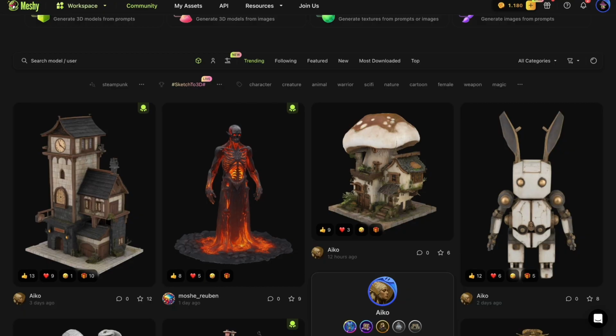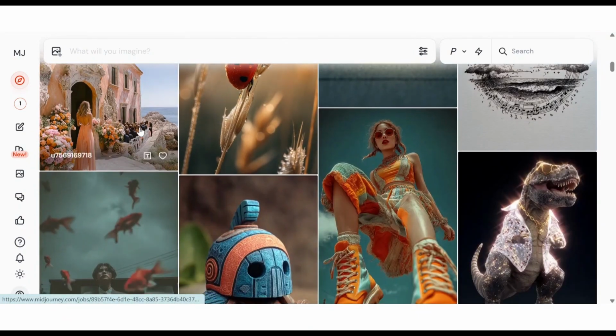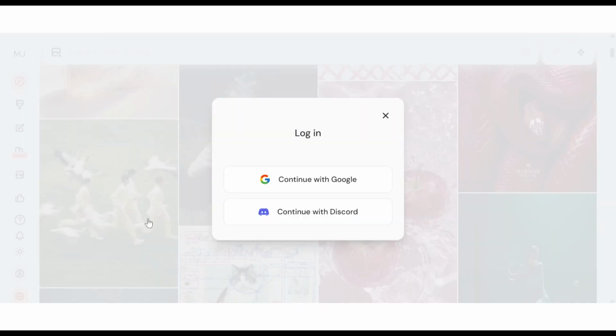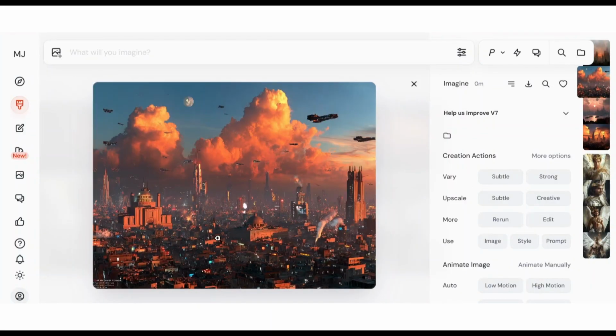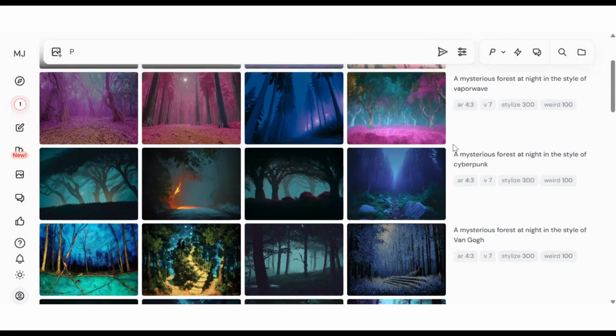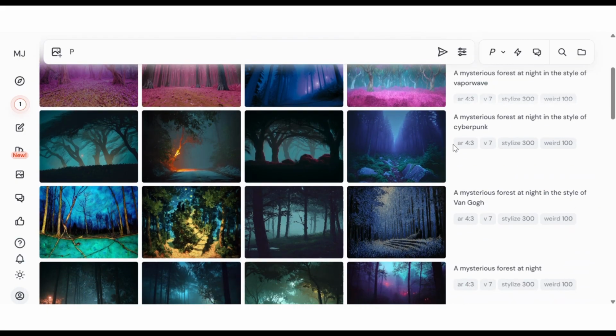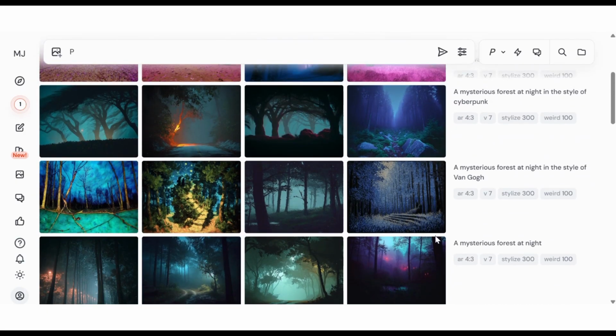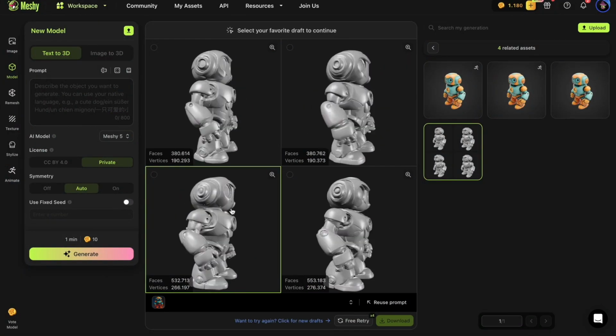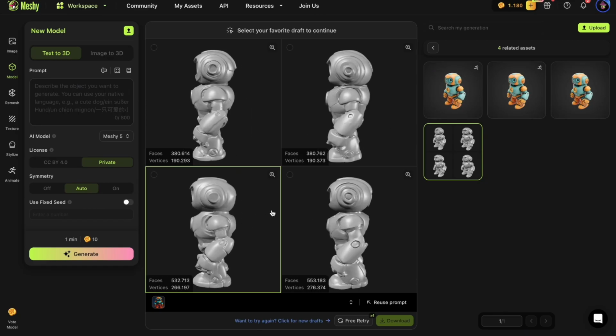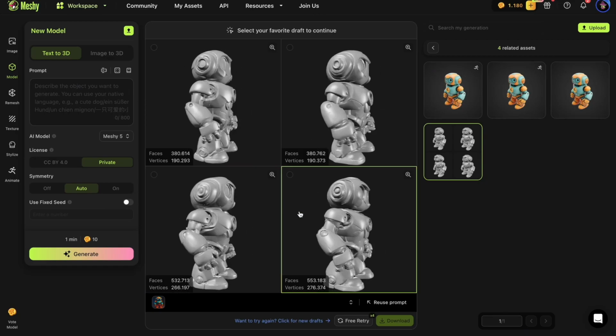Alright, let's quickly recap what you have learned. You now know how to sign up for Midjourney, how to generate stunning AI art with custom prompts, how to experiment with different art styles to make your creations stand out, and most importantly, how to bring those 2D ideas into 3D using today's sponsor, Meshy AI.